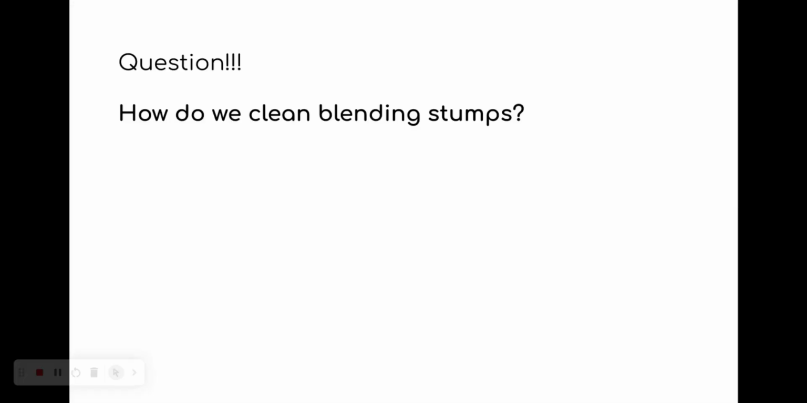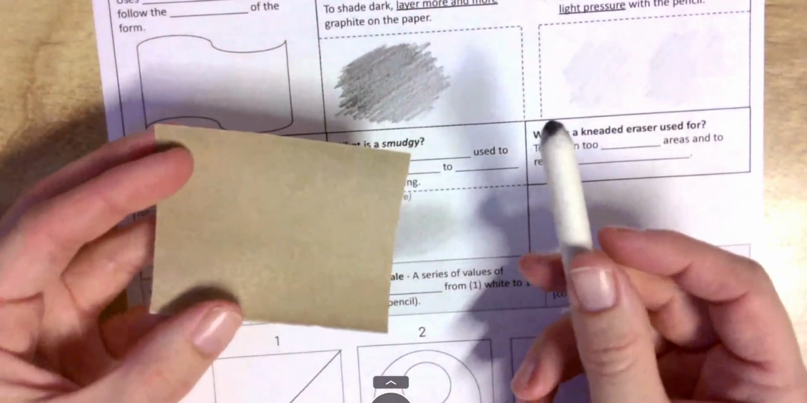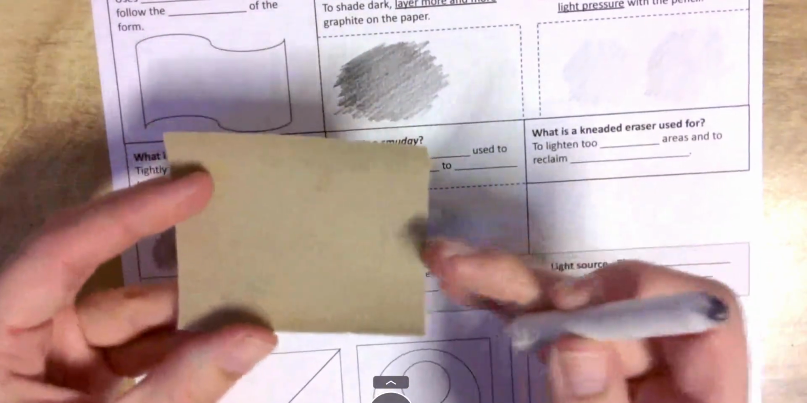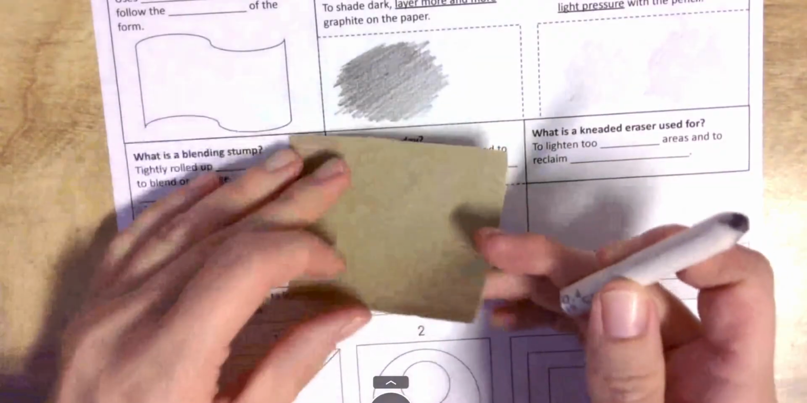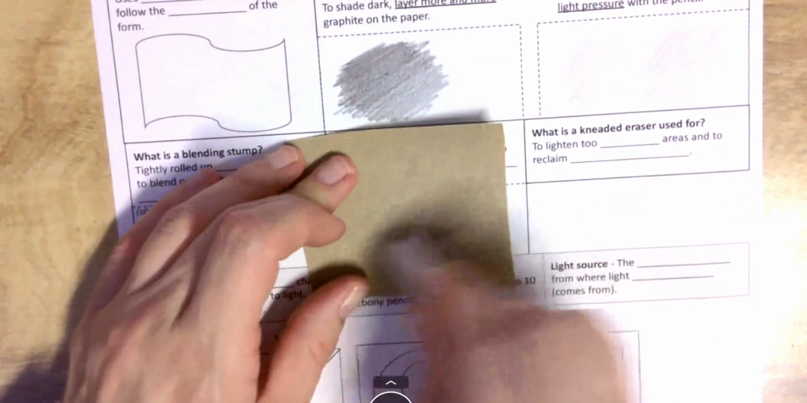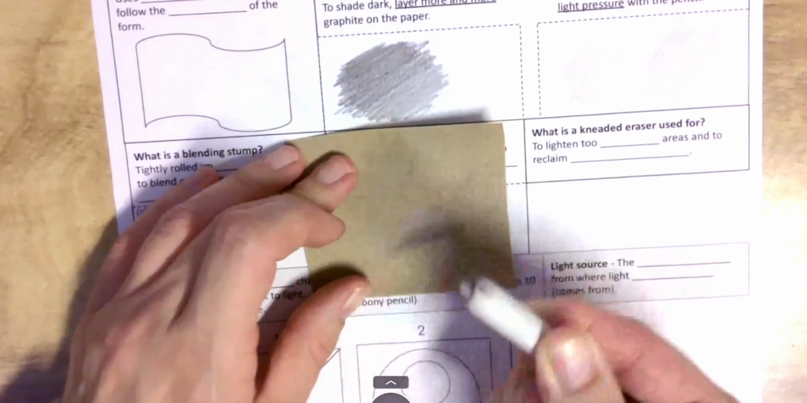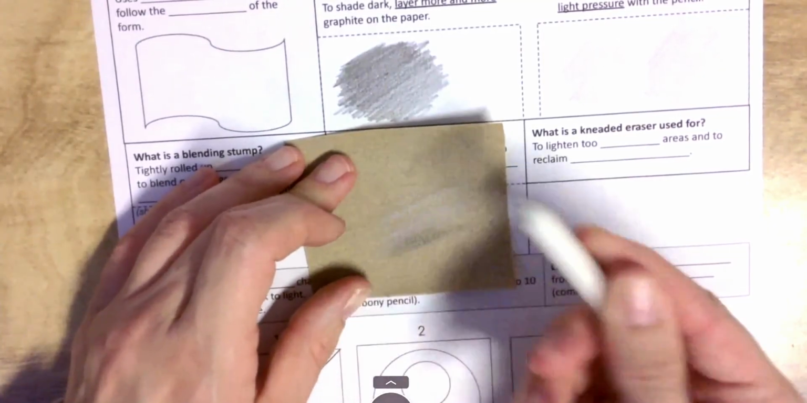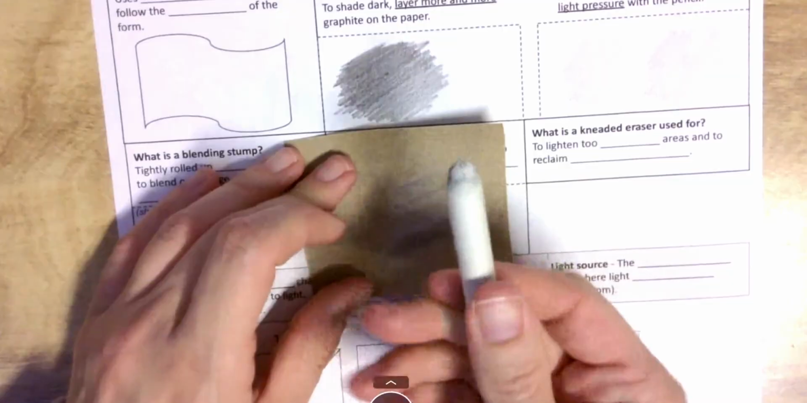Question: how do we clean our blending stumps? So your blending stump is going to get dirty at some point. How do you clean it? We need to get a piece of sandpaper, and we're going to take this and pull it along the surface, and that gets rid of some of the graphite. It will not make your blending stump completely clean again.